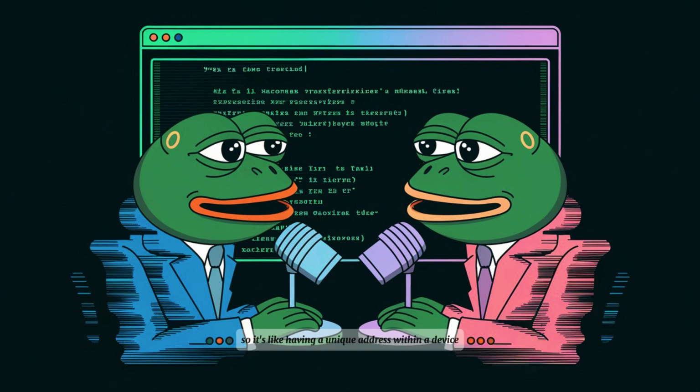So it's like having a unique address within a device. That's pretty clever. The study guide mentions these things called well-known port numbers, like port 80 for HTTP. Are those standardized across the entire internet? Absolutely. There's this organization, the Internet Assigned Numbers Authority, or IANA. They maintain a list of these well-known ports. That's how your browser knows to use port 80 for HTTP, your email client knows to use port 25 for SMTP, and so on. It's like a universal agreement on who gets which communication channel.